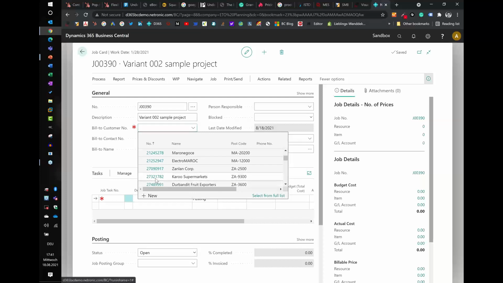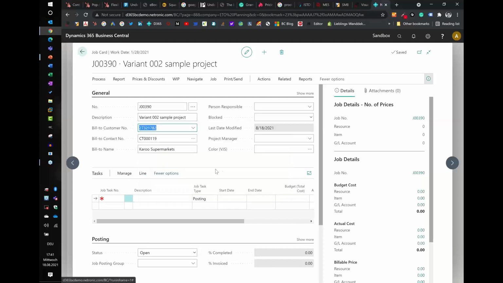This is for Carew supermarkets. I like these guys. And then we say, okay, the status. Actually, now we are quoting this project, right? We are quoting this project. And now standard Business Central functionality has nothing to do with us, but all credits to Microsoft.